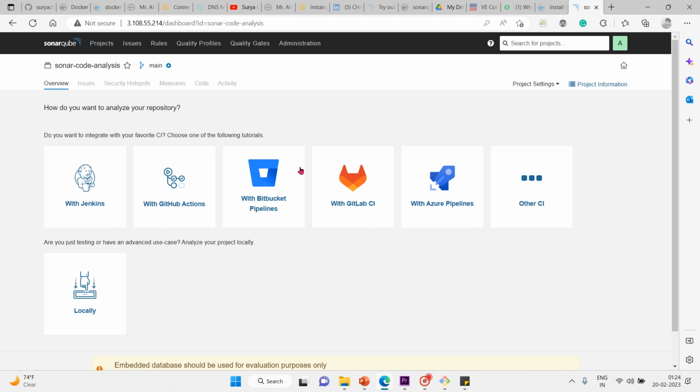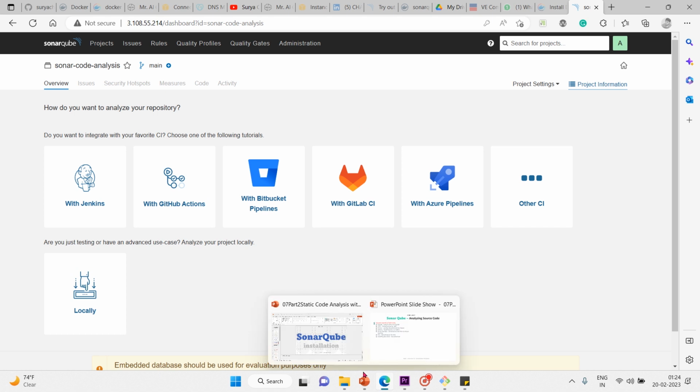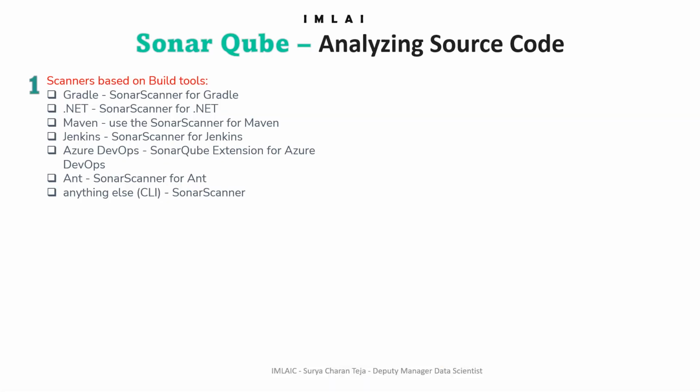You can redo how you want to analyze your project. For that you have to get into the administration, or click on the project settings, and you will get all the information here, such as quality profiles. Anyway, we are going to do this. Okay, so let me get back to the slide.